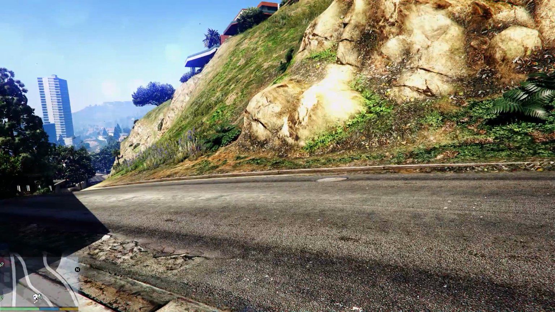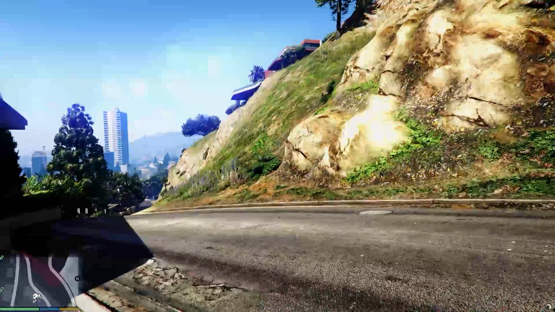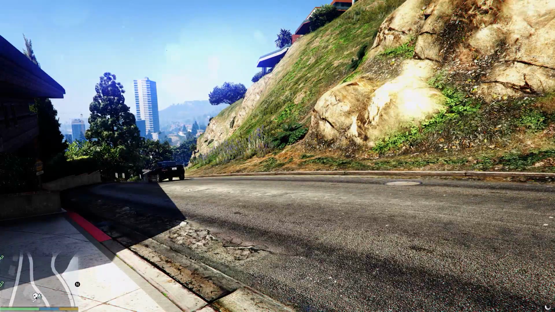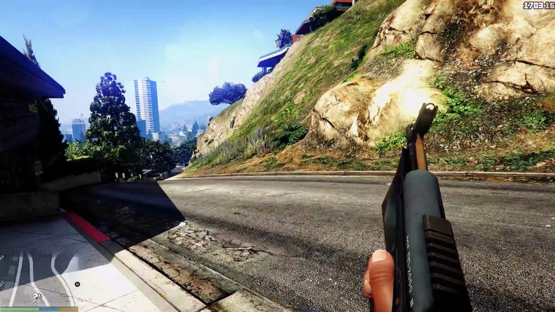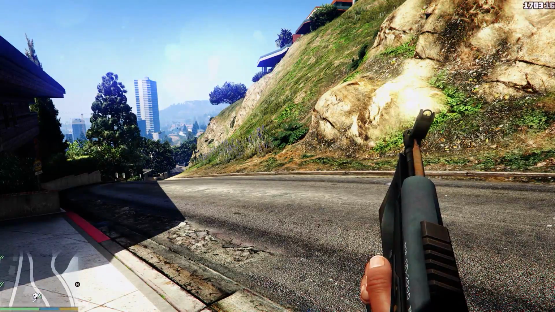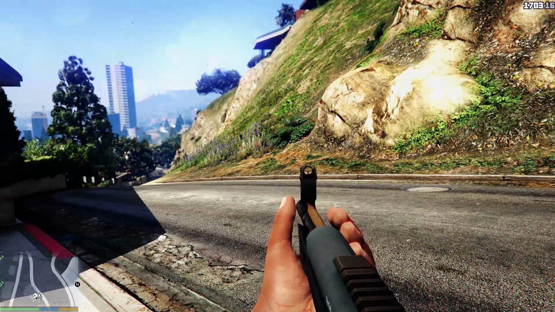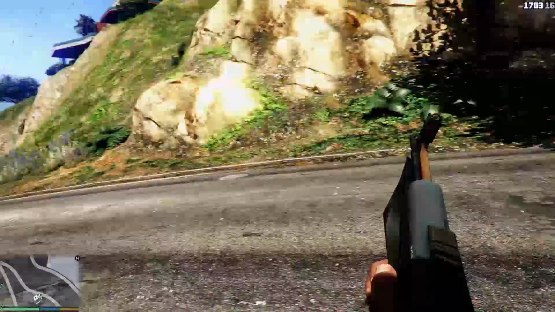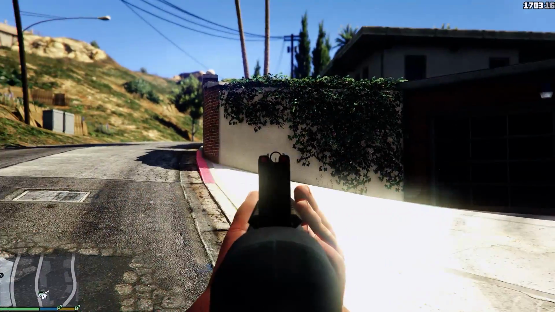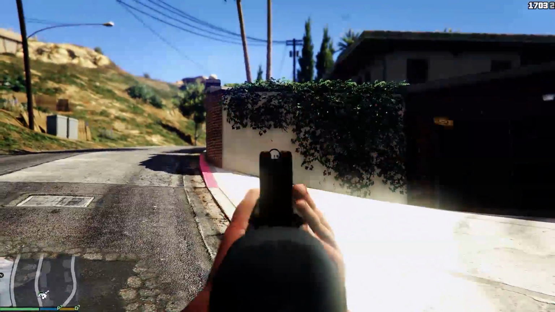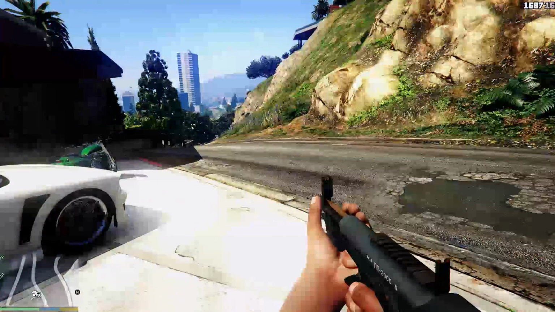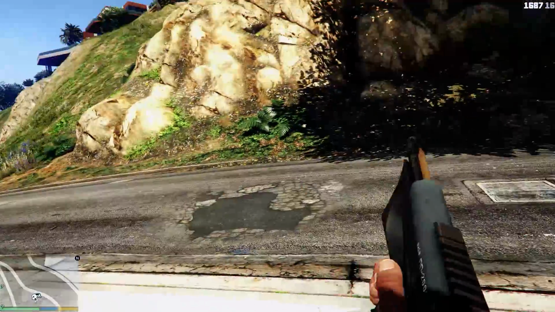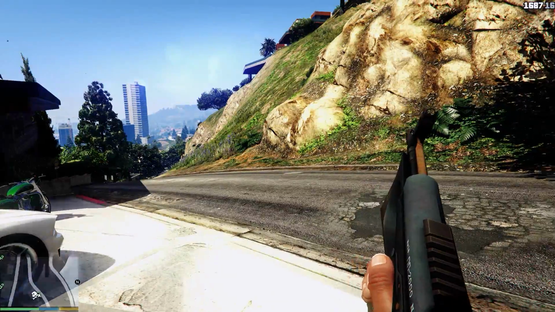Gun. Although it won't be, actually, because we've replaced it. So it should be the micro SMG slot, and it is. Oh yeah, that lines up real good. I'm out of ammo. The only problem is, of course, the hand going through the grip when he's holding it. That's unfortunate.